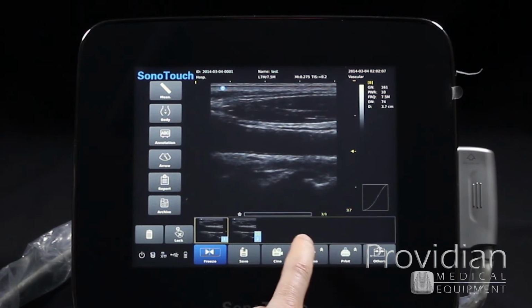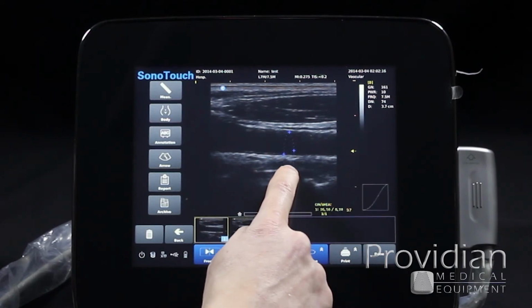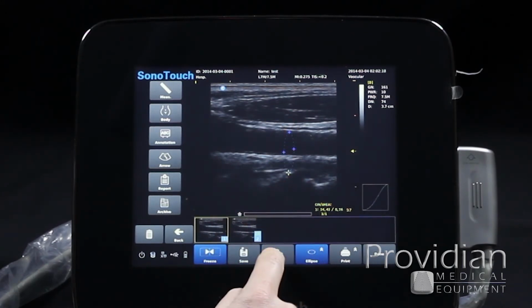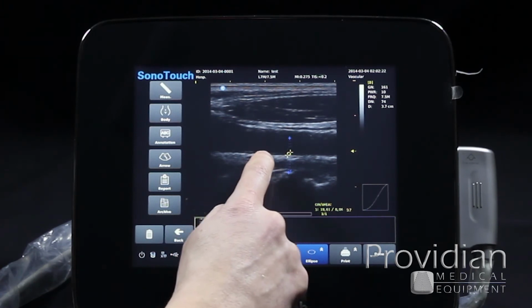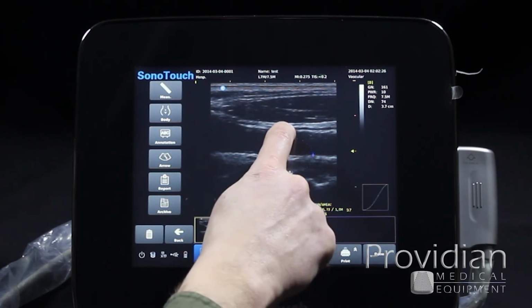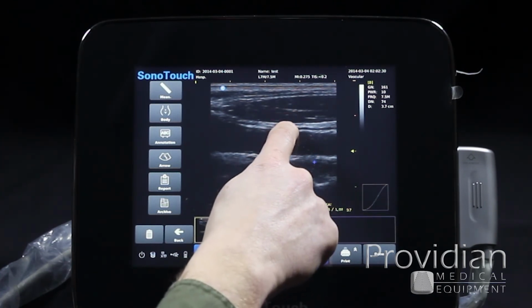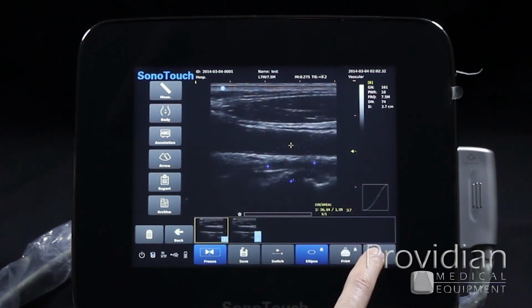If I want to get an ellipse, click and drag. I have my blue markers and my yellow. I can hit switch and I can change this one here. Switch again and these become active and I can change that. When I'm done with that measurement, I click done and it will save it right there.